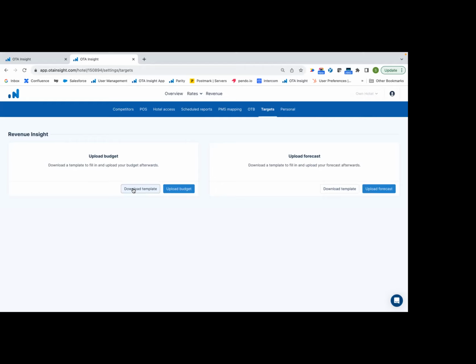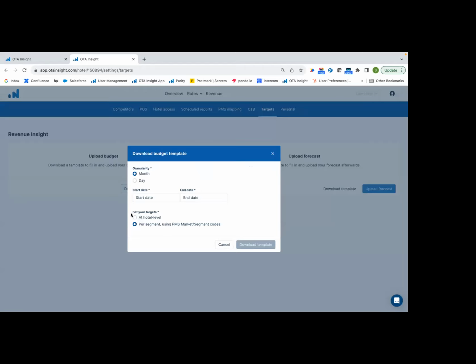When you click on this, it will help you to download the template, and it will give you information, whether you want to do month-wise, day-wise, or you want to simply pick up a time frame from what date to what date or which month you want to analyze. I generally suggest at hotel level, but feel free to do as per segment also, because at hotel level, you just need to add the details. The system will automatically, smartly calculate what segments have performed well, what they are performing now, and accordingly align those targets over there.